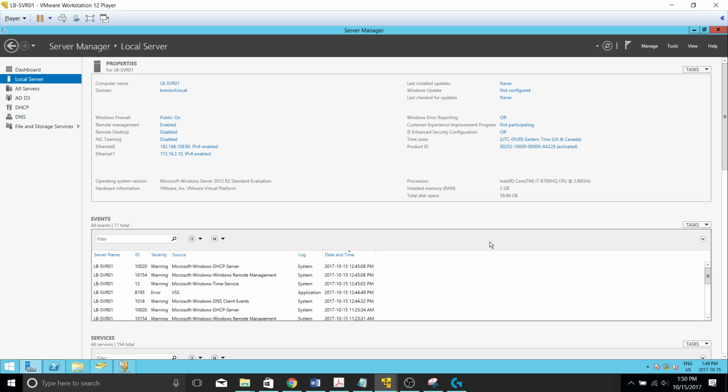So we were asked to create three virtual machines, two servers and one workstation, named with our first initials. We were asked to set up Active Directory, DNS, and DHCP to make this a domain controller, which we did. So if you see server 01, it is the domain controller.